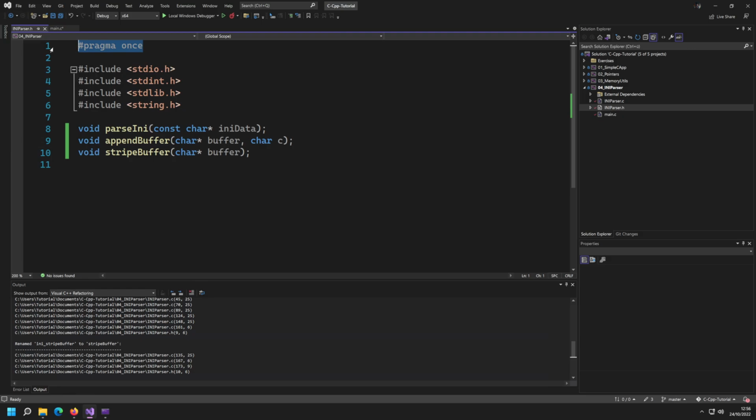However, there are certain scenarios where you're going to get issues if you don't have the include guards. This is why we always put them at the first line of a file. So what would be a problem if we did not have include guards?